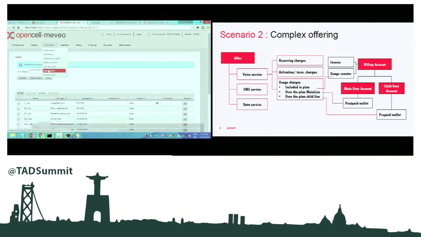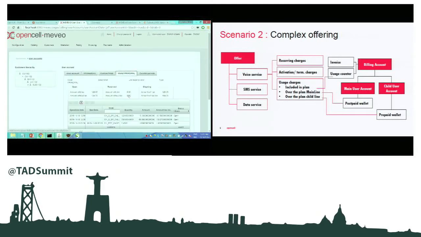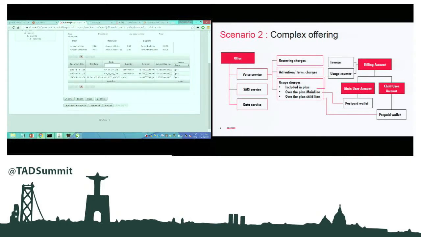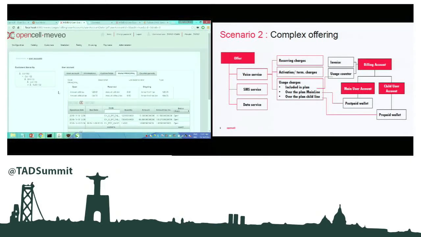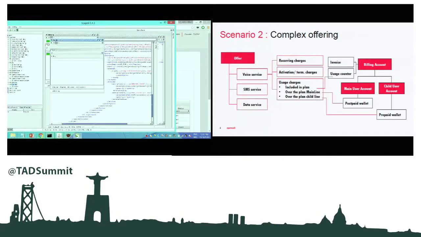And now if I go back to my user account, I should see that I have my calls. So once we have the calls in rated transactions, we can perform the invoicing. I can run everything in the GUI, but I can also run it from the API. Whatever you do in the GUI, you can also do in the API. So here I run the invoicing, producing the XML, and producing the PDF.